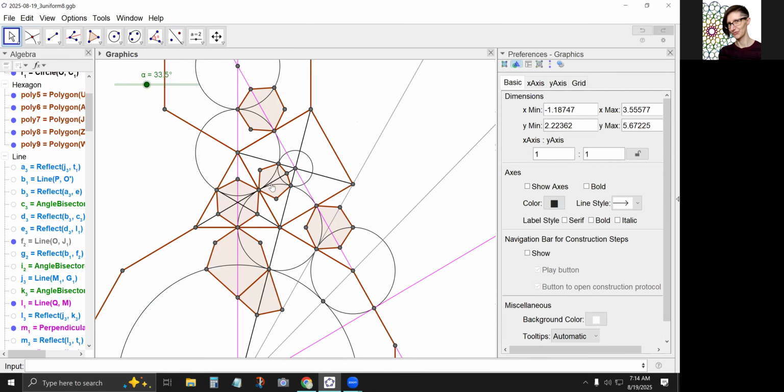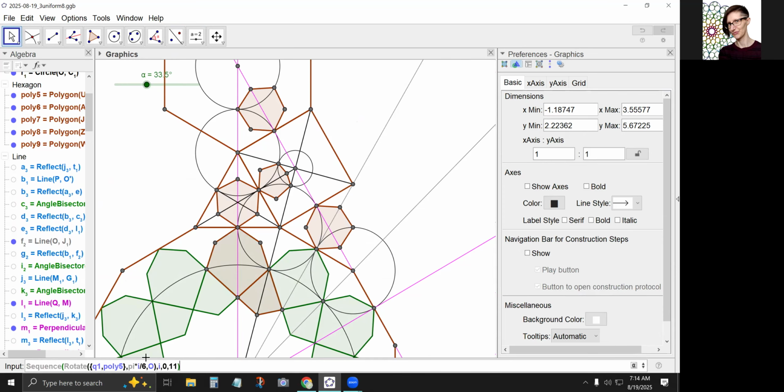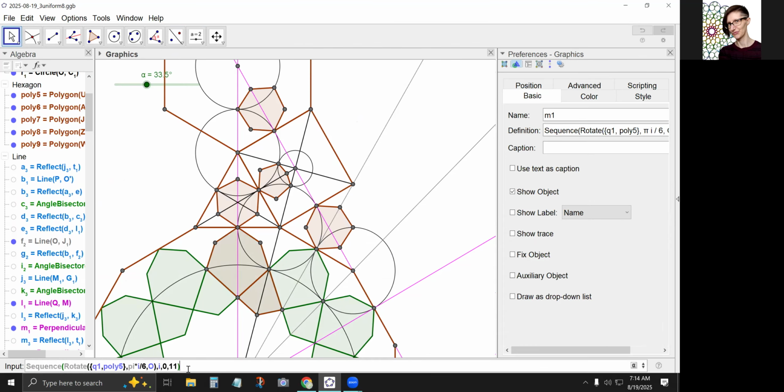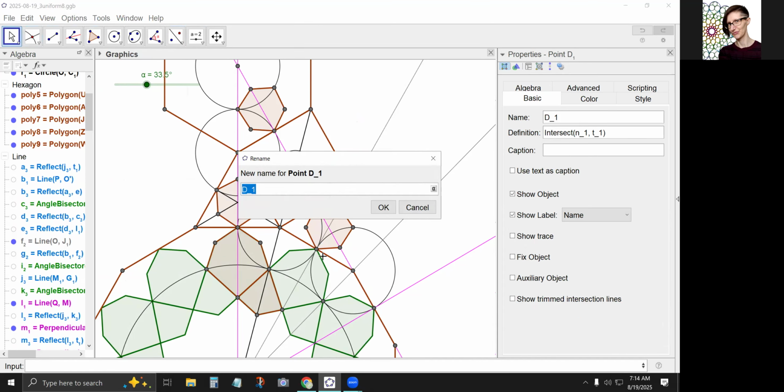So next I'm going to do a couple of sequences. So let's do a sequence of rotations of Q1 and poly 5 by pi I over 6 about O, where I varies from 0 to 11. Pause that a little bit so you can see that sequence. And then I'm going to rename this point Q.